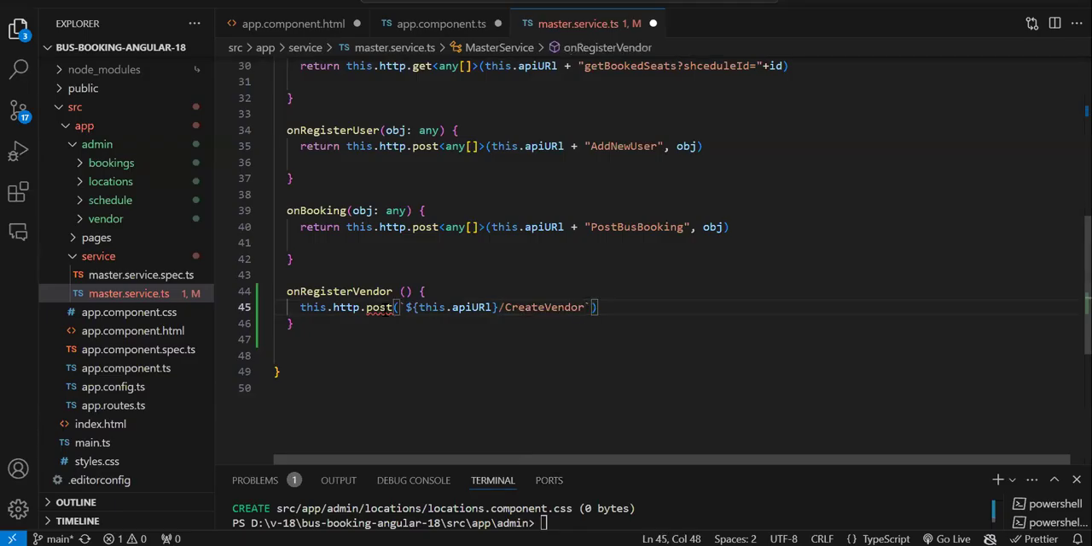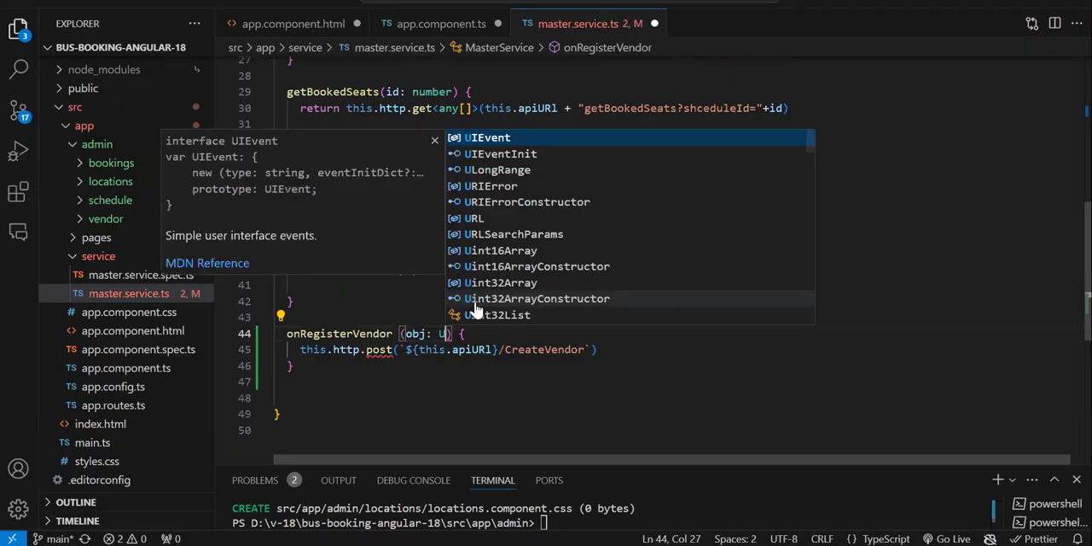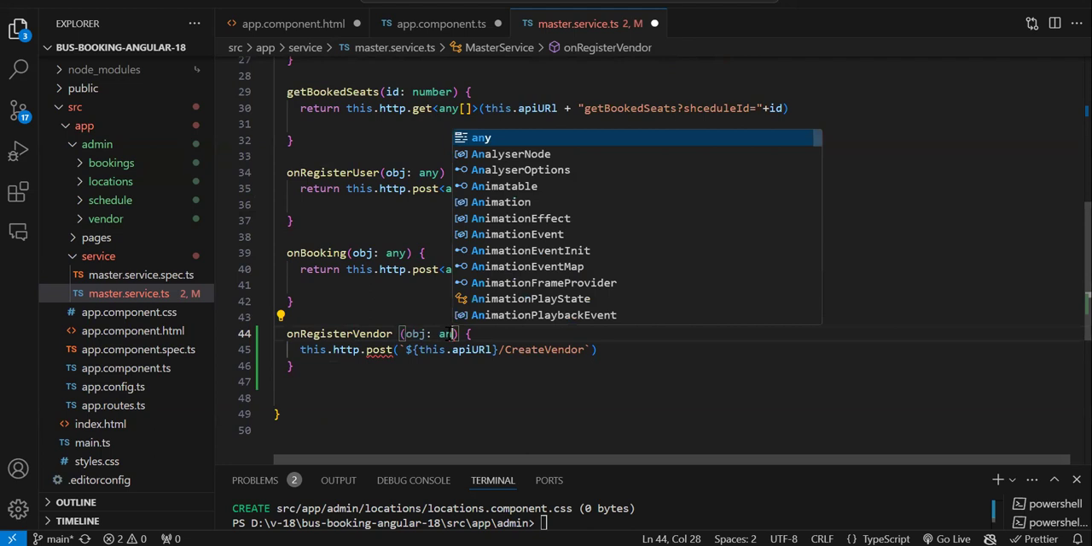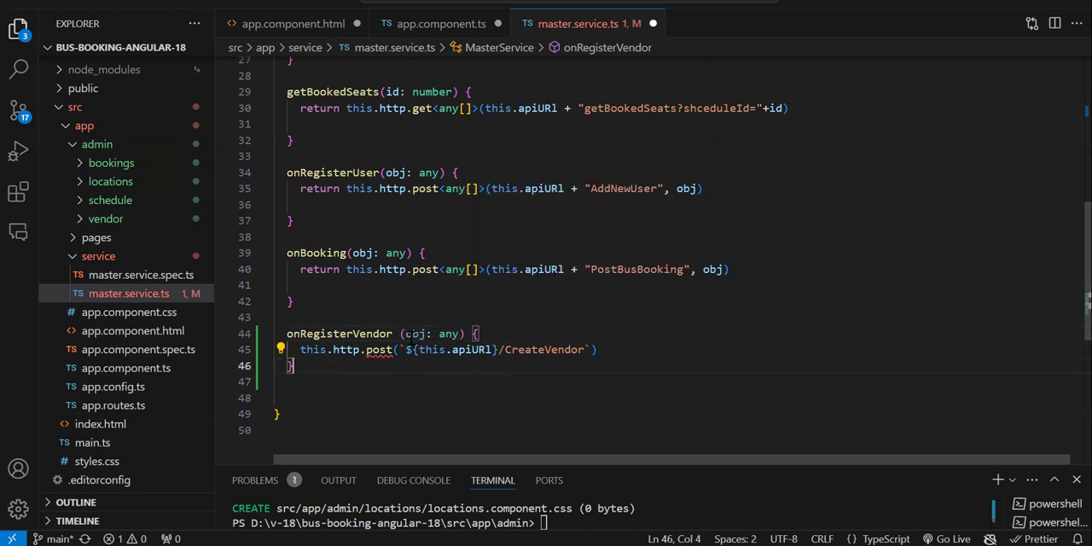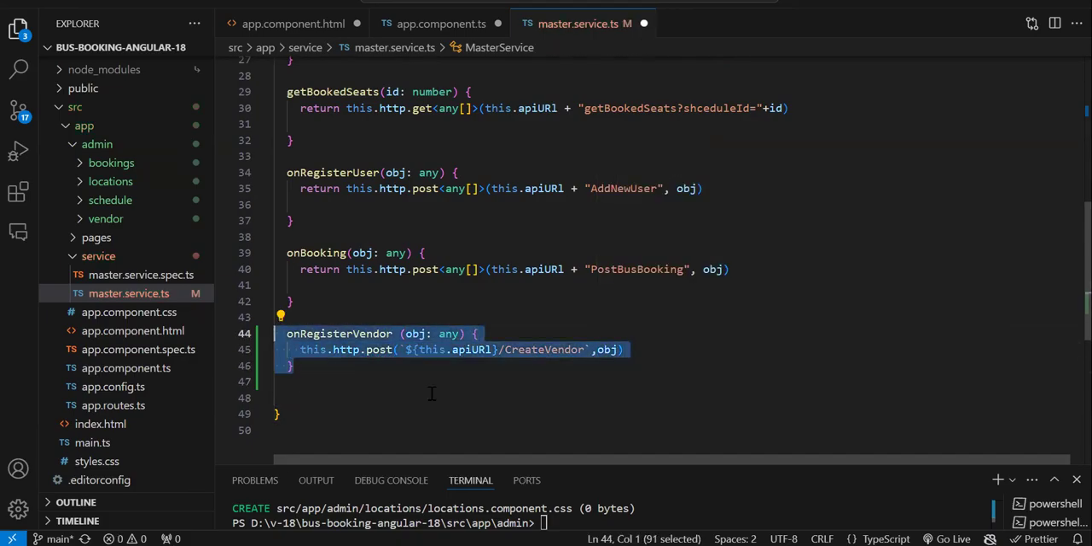Okay. Then this is the post API. So obviously this function we are going to call from our component. So while calling this function, we are going to send the object. So we need to catch that object, colon user. I didn't create a class or interface. Let's go like that only. So I'm just skipping the class and interface. Okay. I'm just going with any. Now, whatever the object we get, we need to send it as a second parameter over here. Okay. So this is our normal API call.